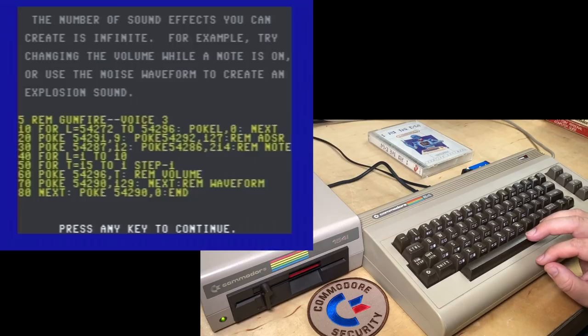Is it really? For example, try changing the volume while a note is on, or use the noise waveform to create an explosion sound. And there's some pokes. It's infinite in the sense that if you have infinite time, then you can make infinite sound effects. But I don't think you could make, in finite time, infinite sound effects. Well, I suppose that's always true, right?